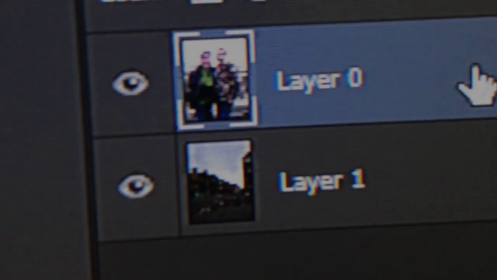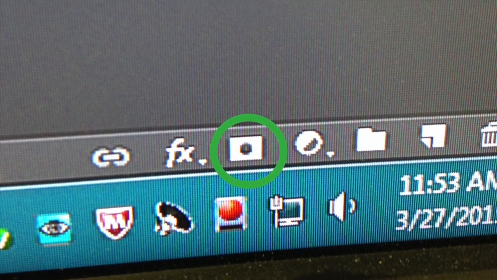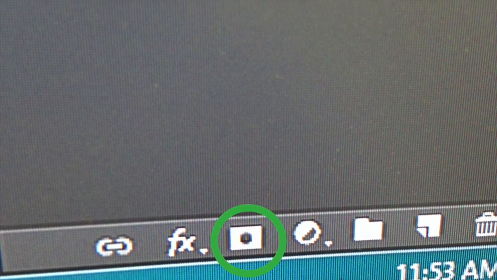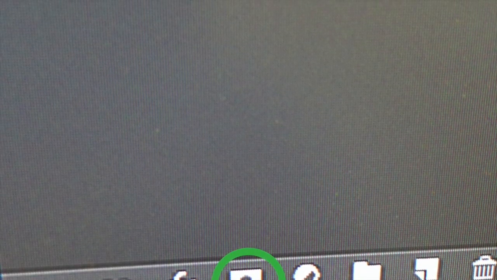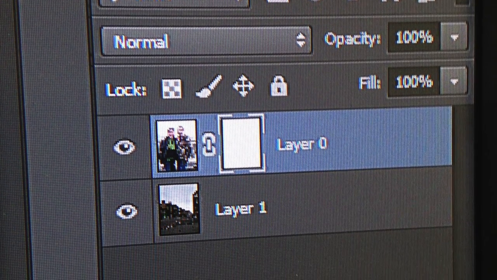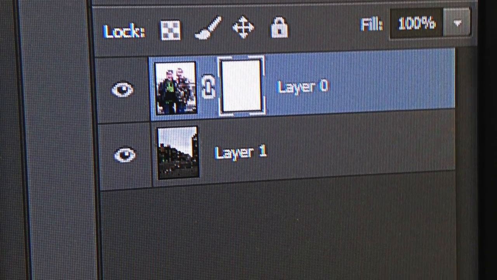While we still have our image file highlighted, we are going to scroll down to the bottom of the page where we see a camera. It is highlighted here in green, and we're going to click on that to add our layer mask. When we have completed this step, we will see a white block next to our image, next to our Layer 0, which shows we have done this step correctly.